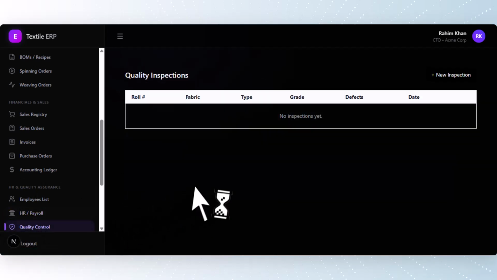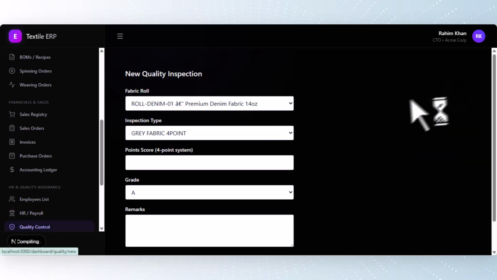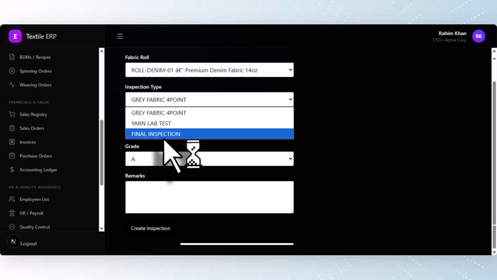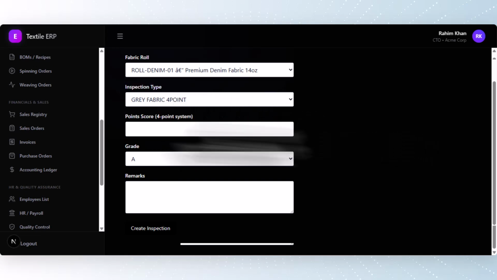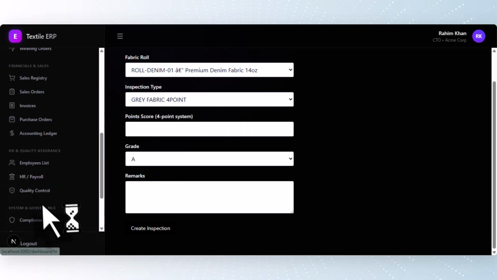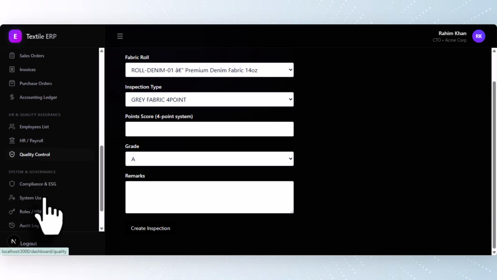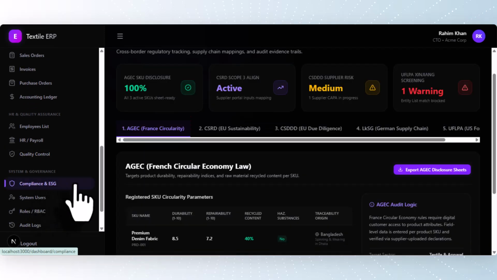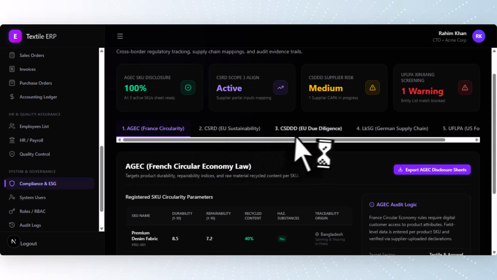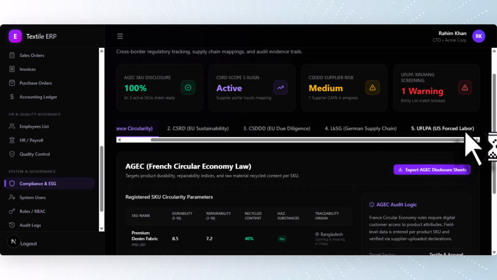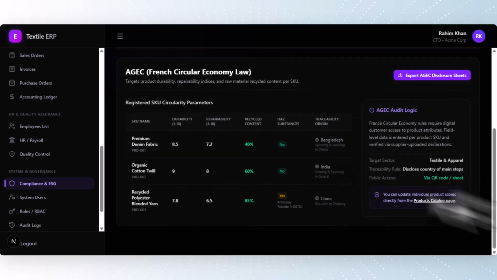And quality control, QC control. So there is an inspection, different role and different name. Also comes the compliance and ESG. So here is all compliance implemented. ESRS, CSRD, CSDDD, LkSG and UFLPA. So US Forced Labor, everything is here.